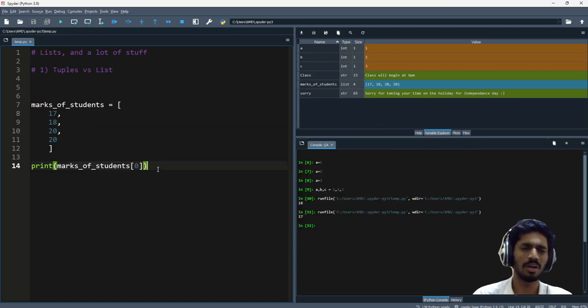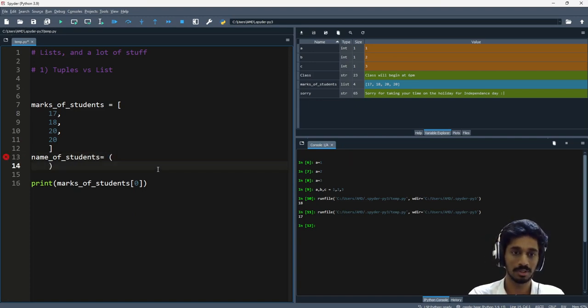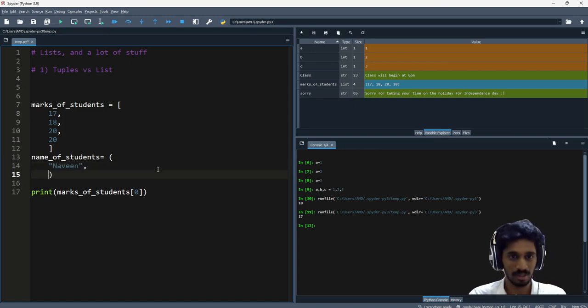Now, in the last class I talked a little about tuples. Tuples are in a way similar to lists, in the sense they store multiple values. Like if I could have names of students is equal to, I'll have my name first. Apparently I'm a student. Actually I am. We'll have a couple of random names from the chat. Diksha.